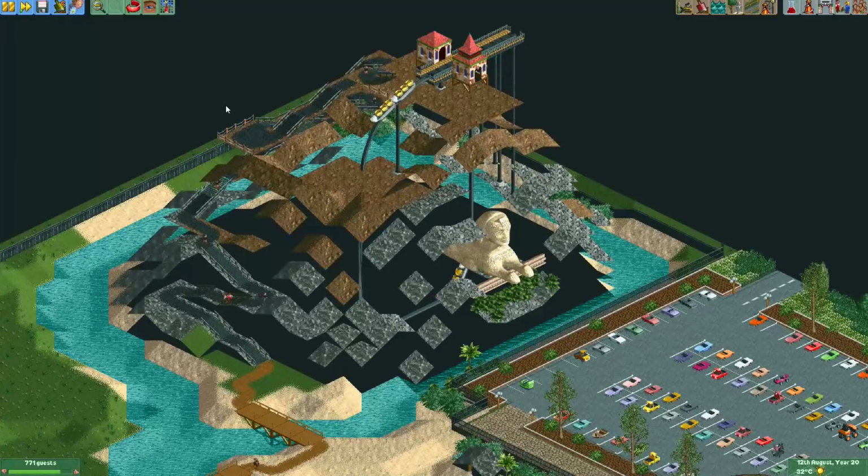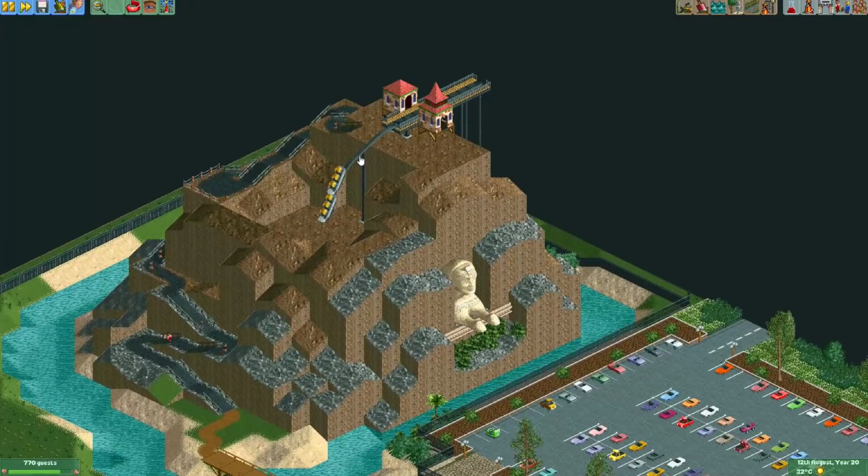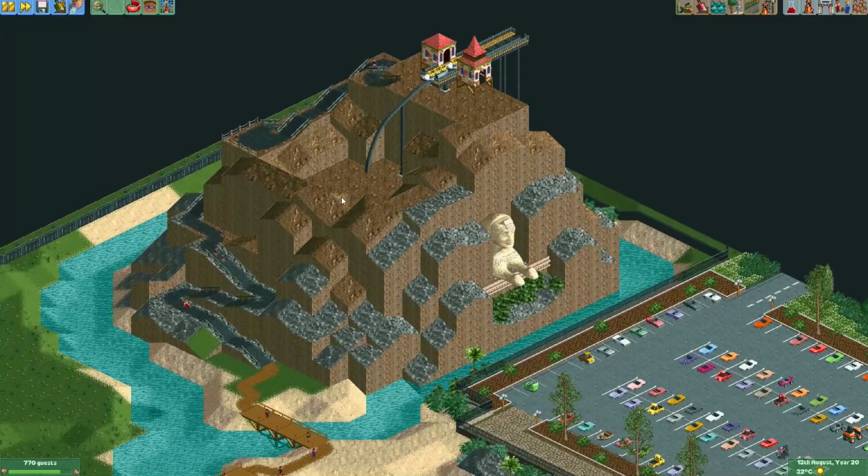Okay, with that done, I can now start working on the station of the ride, and I will also decorate the volcano to make it look like an actual volcano.